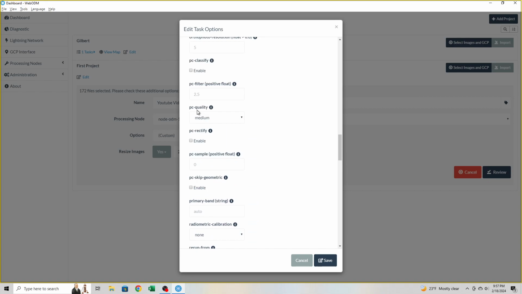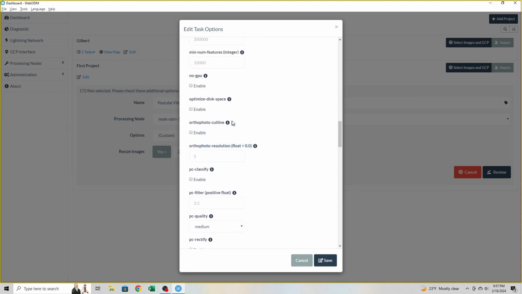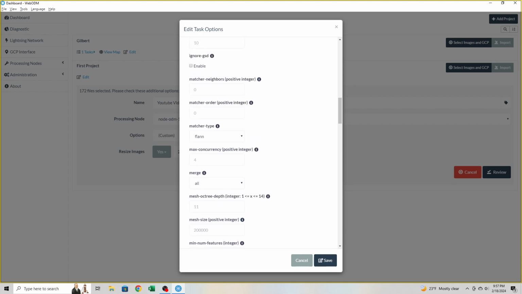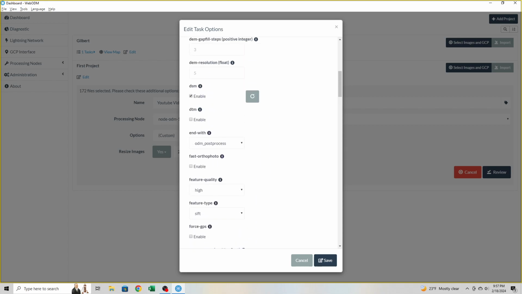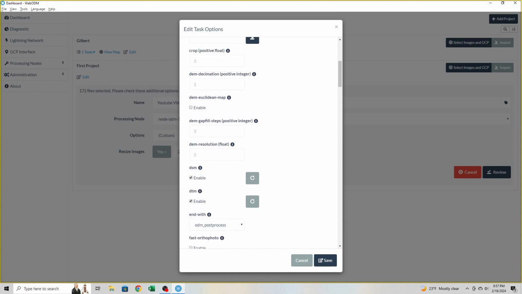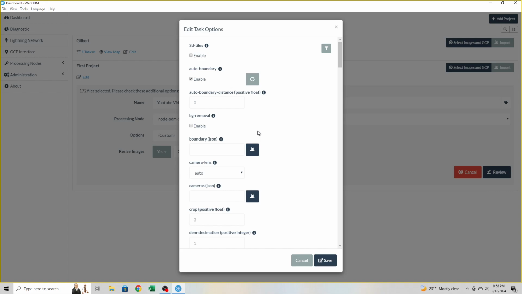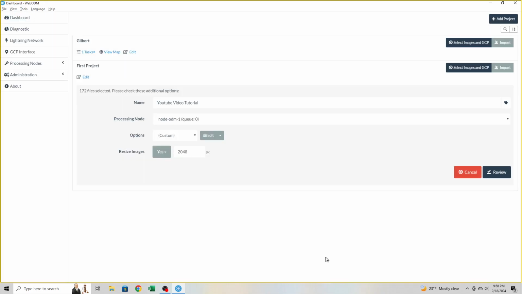Our point cloud quality is at medium. That's fine. I don't really see anything else that I want to do except for maybe DTM, which stands for digital terrain model. Go with a DEM too. And that's about it. We're going to save those settings.